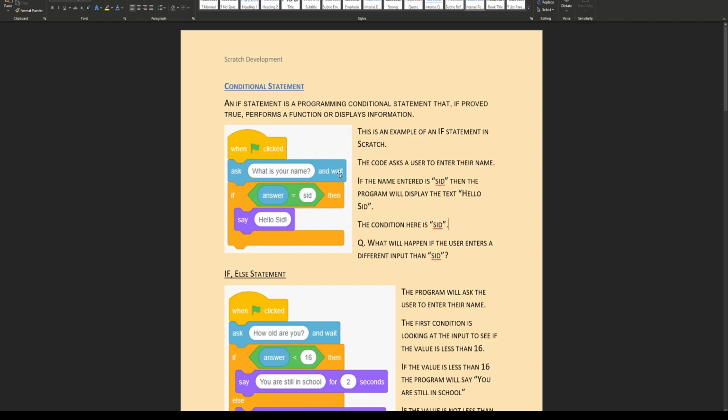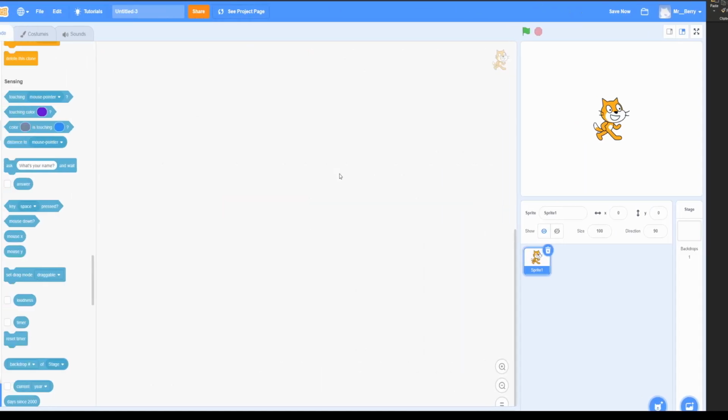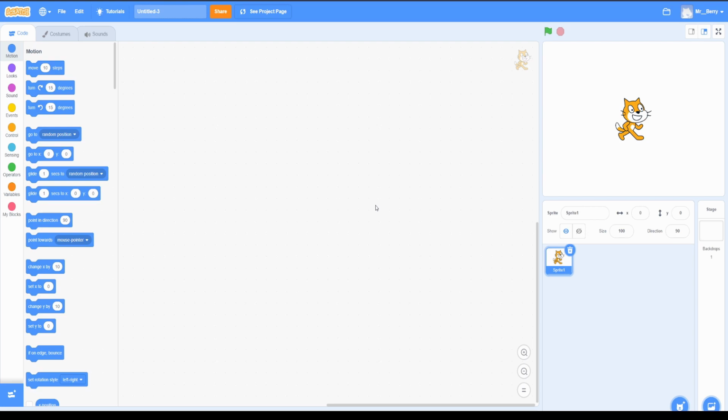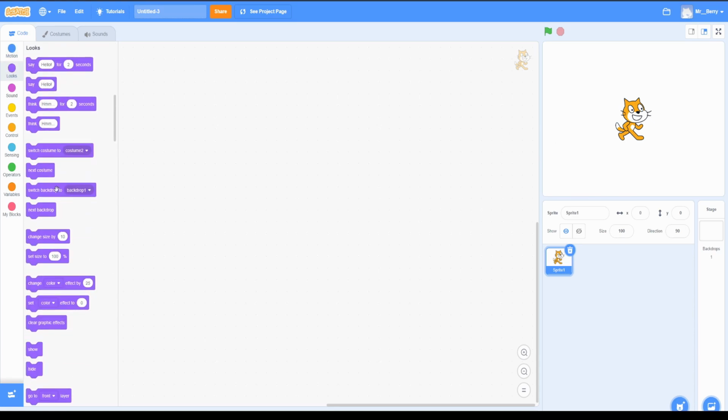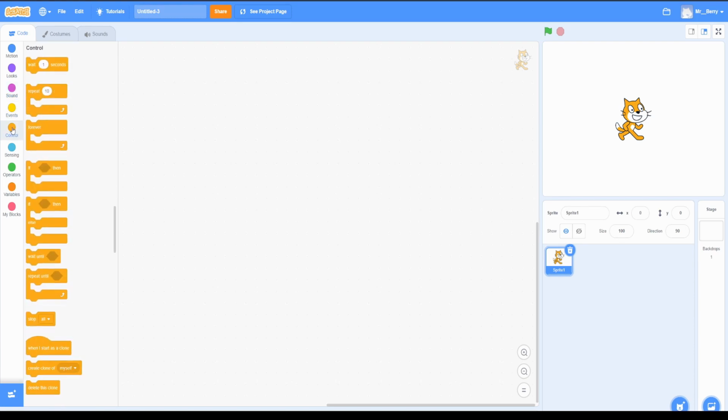Okay, so now let's move over to Scratch and let's program it. Welcome to Scratch. Scratch is block-based programming, and what that means is each block is code. Now there's different sections. If you want motion, there's a bunch of motion blocks. If you want to change the look, there's a bunch of look blocks, sound, events, control, etc. And you'll learn these as we progress with our programming.